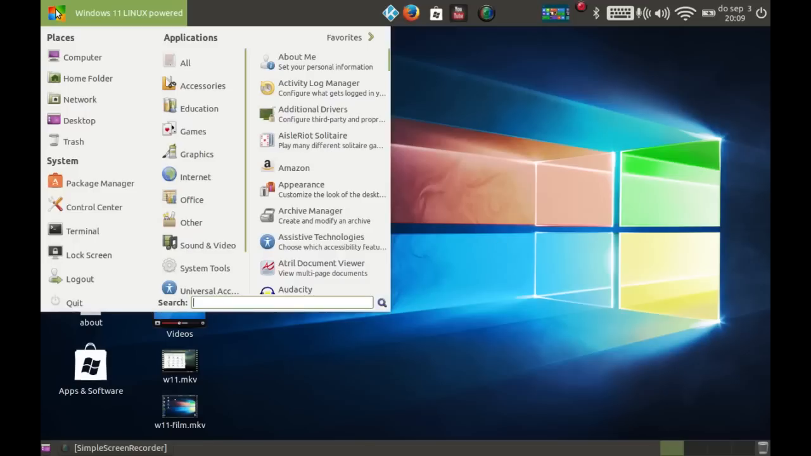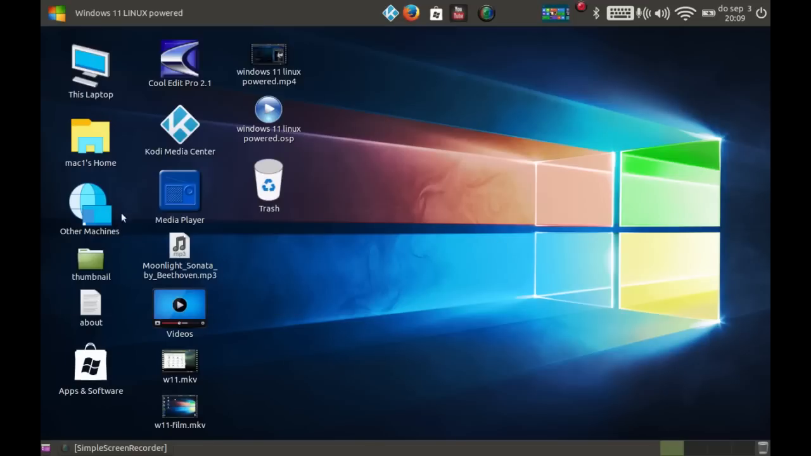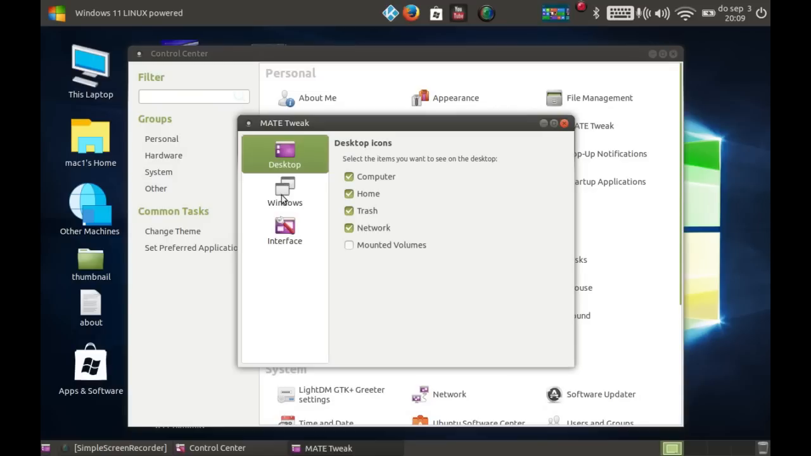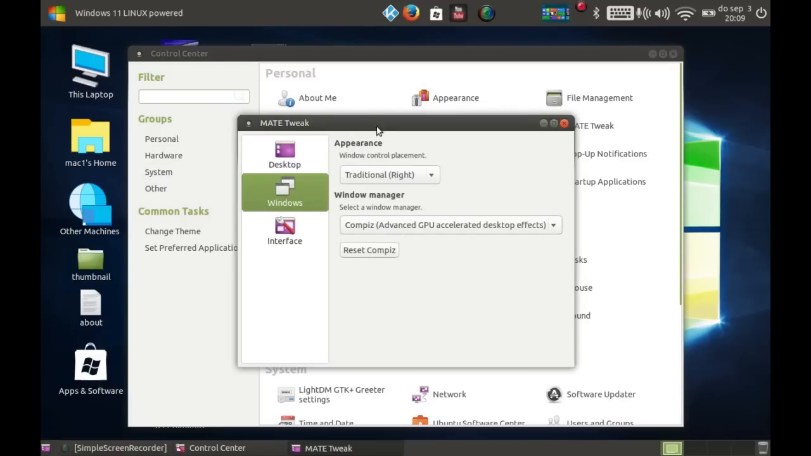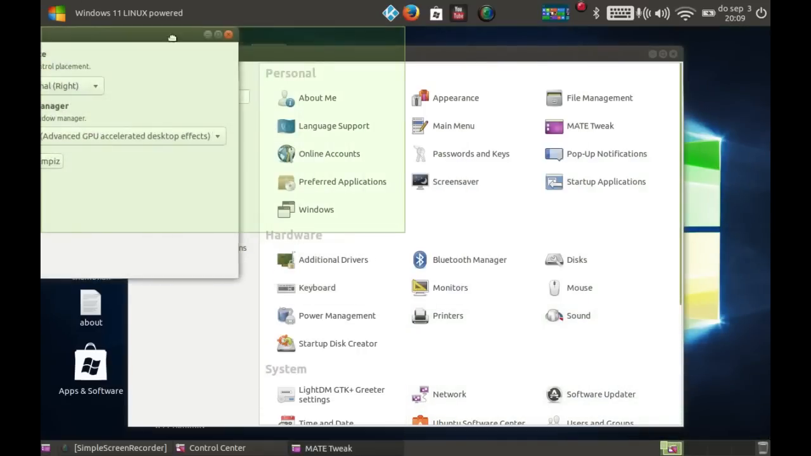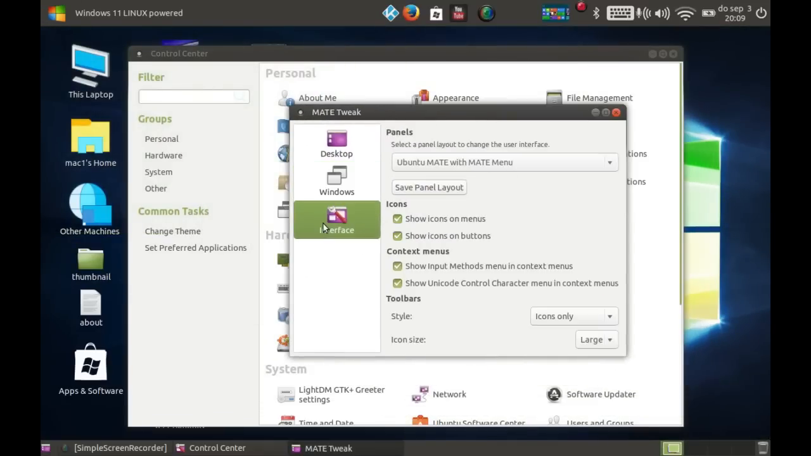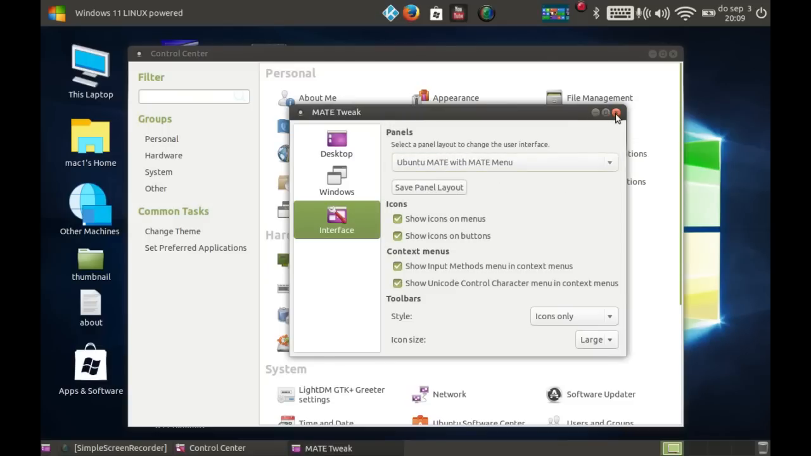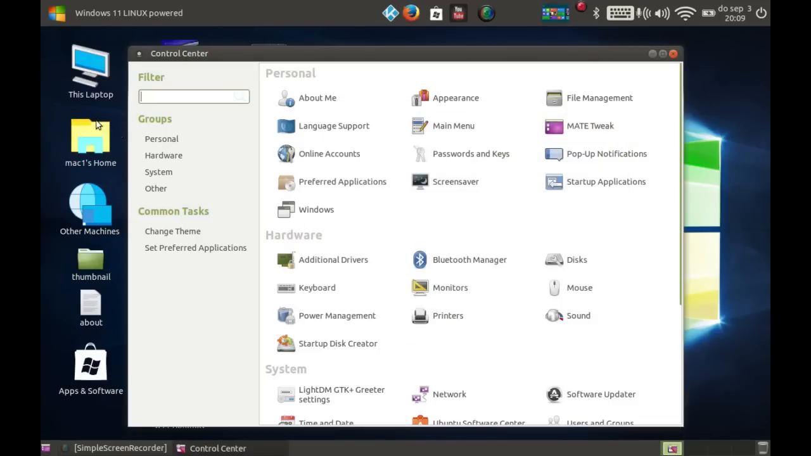We even got the Mate, let me show it to you. We even got the Mate tweak that will let us add fantastic effects to our system. But it will also let us change the interface into many various interfaces. I chose this one, and I'm not gonna touch it because I love it. I called it Windows 11 Linux powered, and in fact this is a concept.